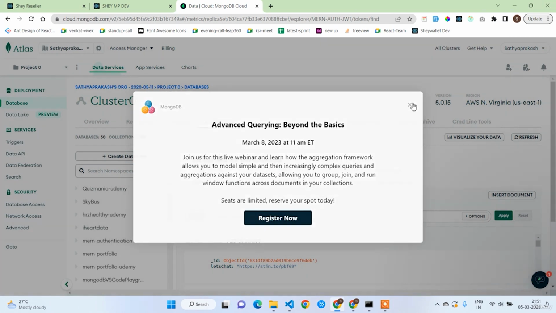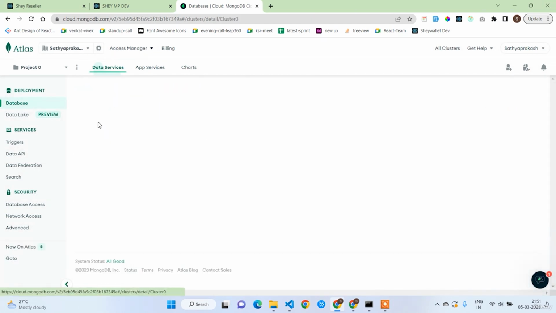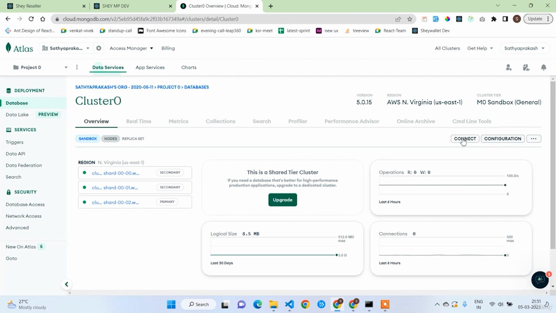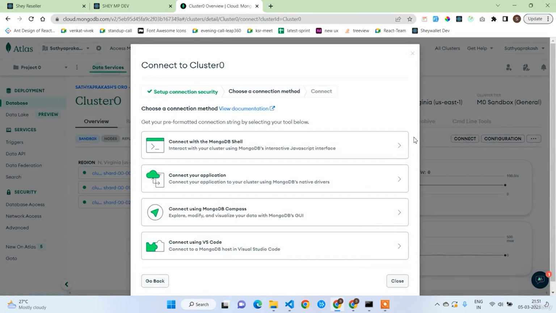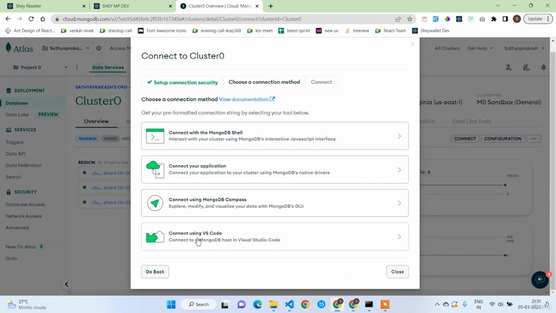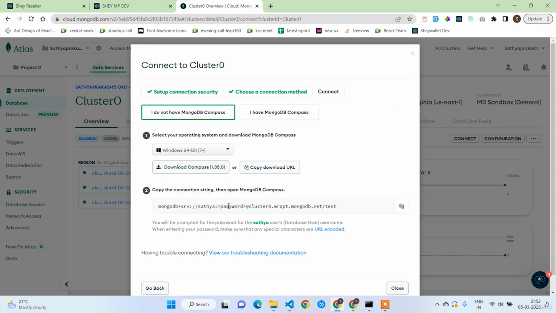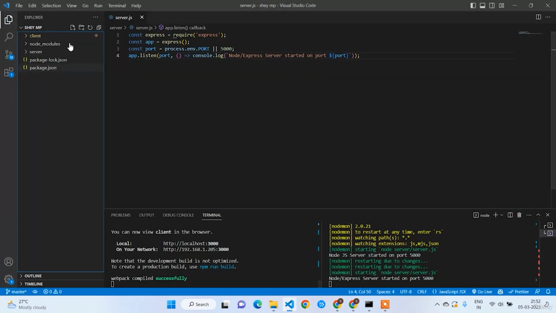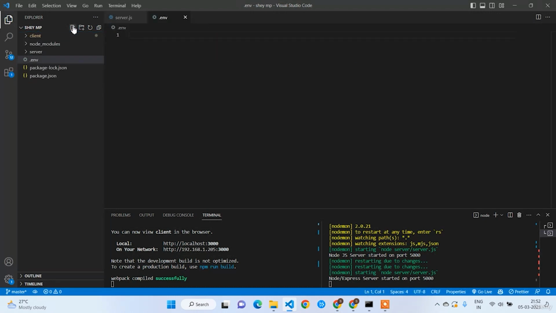So how to do that? It's very simple. Go to the overview. You will have this Connect button. Okay, click on this, connect using MongoDB Compass. Choose this, the third one. You will get the connection URL. This is the connection URL. Copy this, go to our project and put it in the .env file. Create a .env file and put it here.